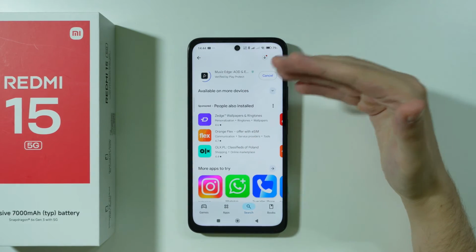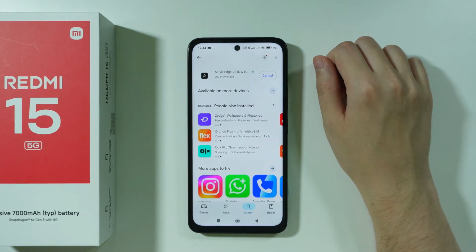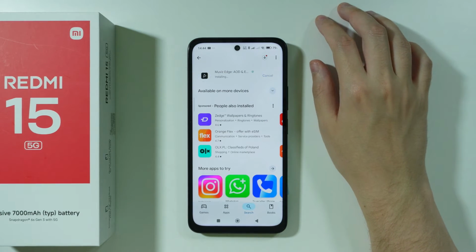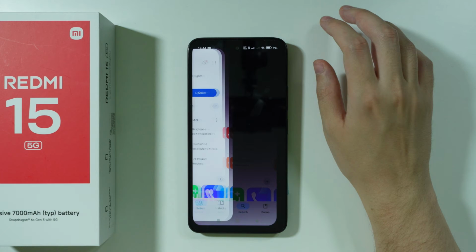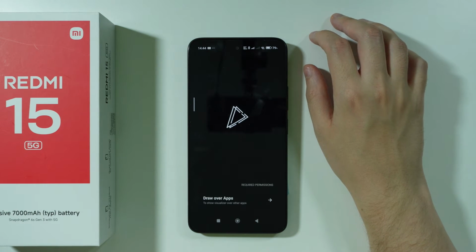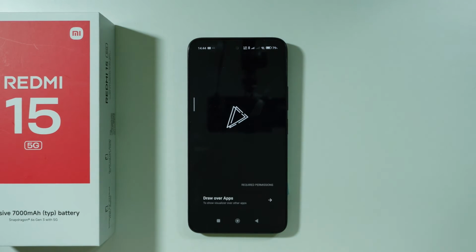So I'm gonna install it, and I'm gonna show you how to set up edge lights with this app. However, feel free to try any other app. And yeah, in case this one doesn't work for you or you don't like this one, then of course you can just use anything else.